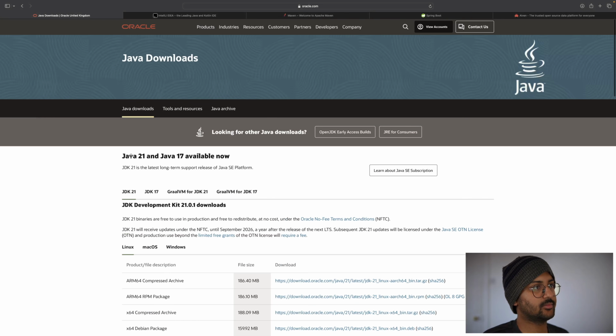And you can see that Java 21 and 17 are available right now. 21 is the latest long-term support release for Java, so I'd recommend you use that.